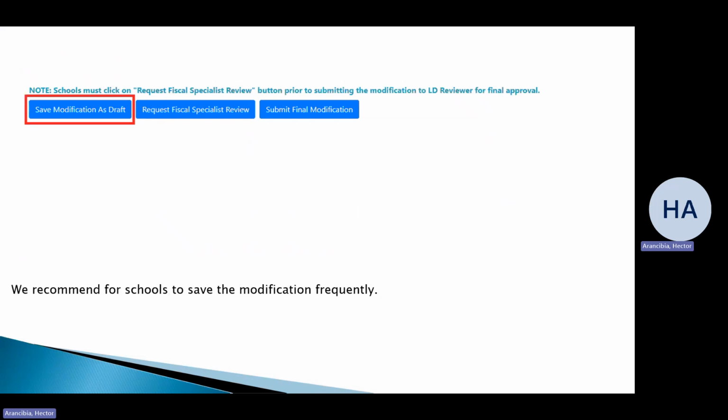Now, throughout this process, and you'll hear me say this several times during this presentation, we recommend you save frequently to avoid any data loss. I would recommend saving after you complete each section before moving on to the next section of the modification.